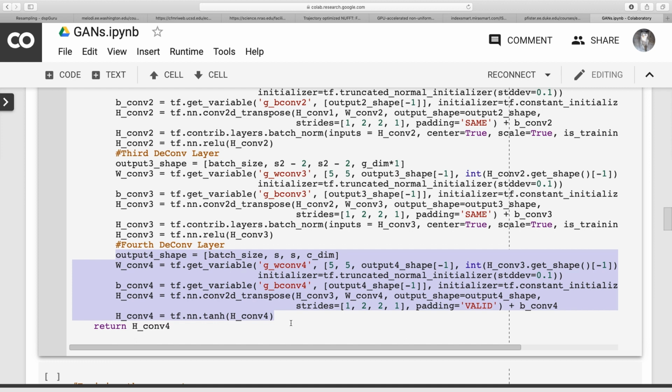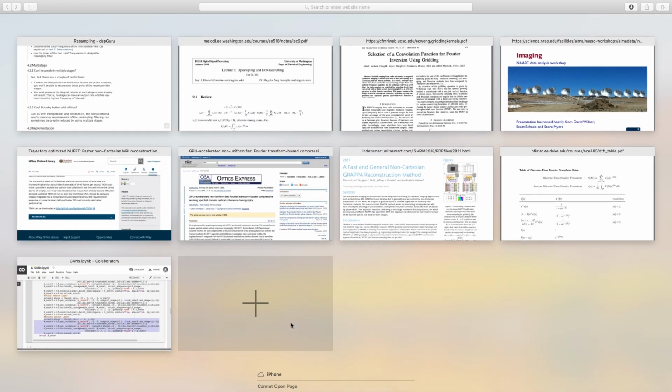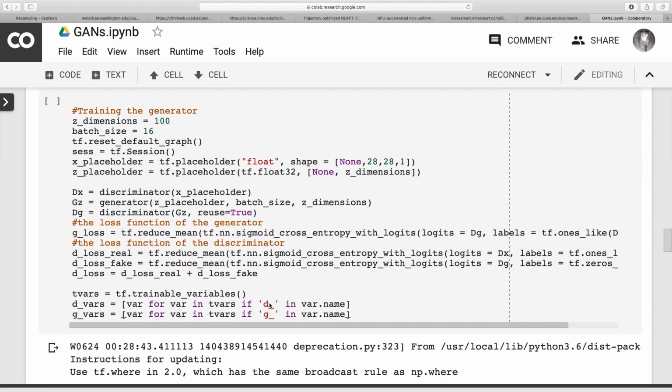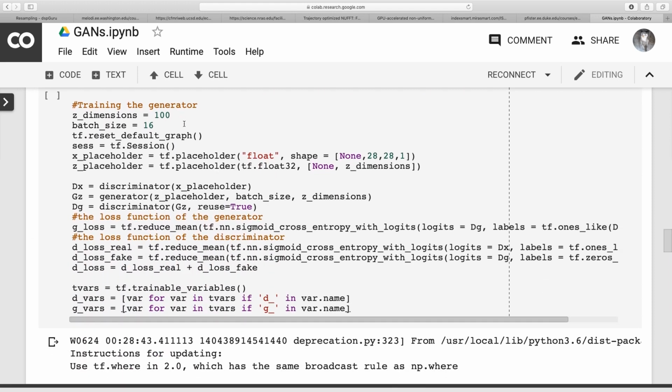Now that we have defined the discriminator and the generator functions, let's train the generator with noises. Because, as I said, the generator receives the noise in the beginning and tries to generate the fake images that look like the training images that we have in the data set.